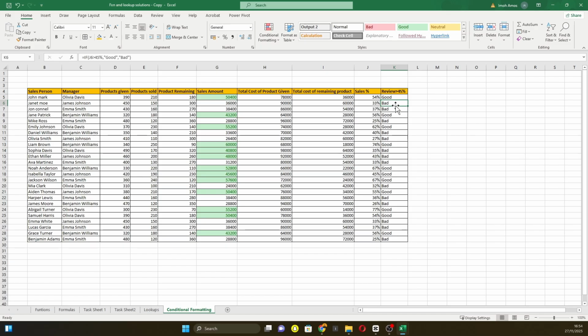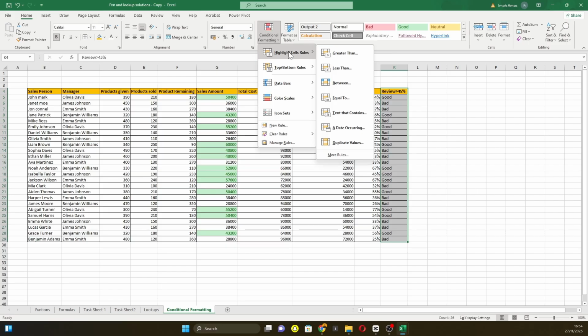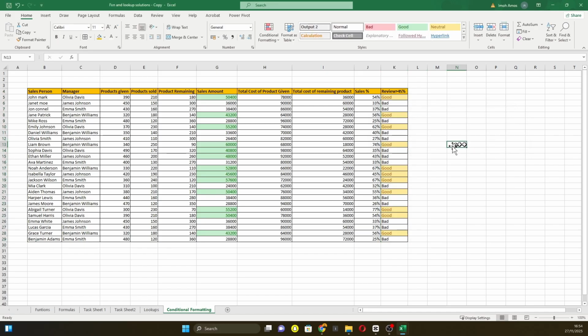So your manager just wants, okay, highlight the cells that have good reviews for me. You select here, go to Conditional Formatting, Highlight Cell Rules, Text that Contains, good, and highlight it with yellow. Click OK. You can see now we have highlighted all the good. It's as easy as the alphabet.